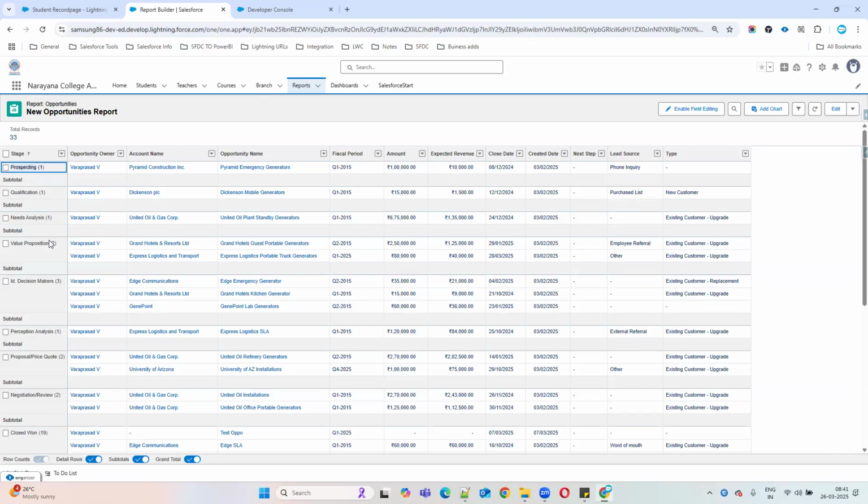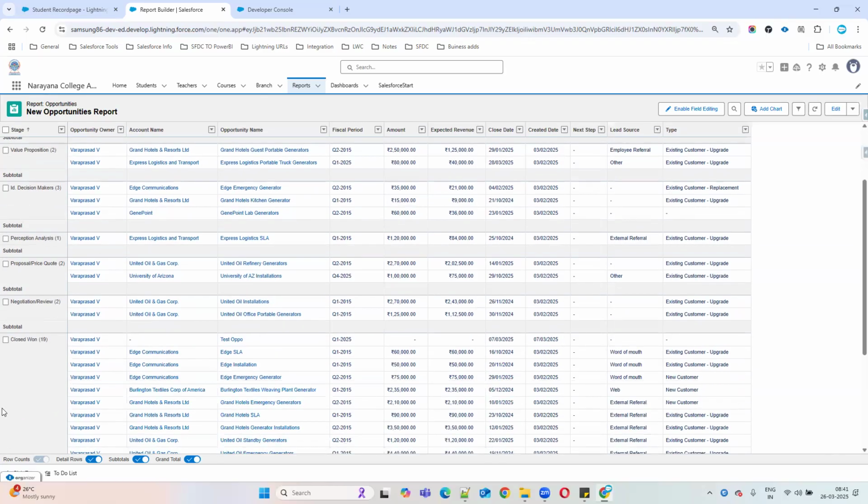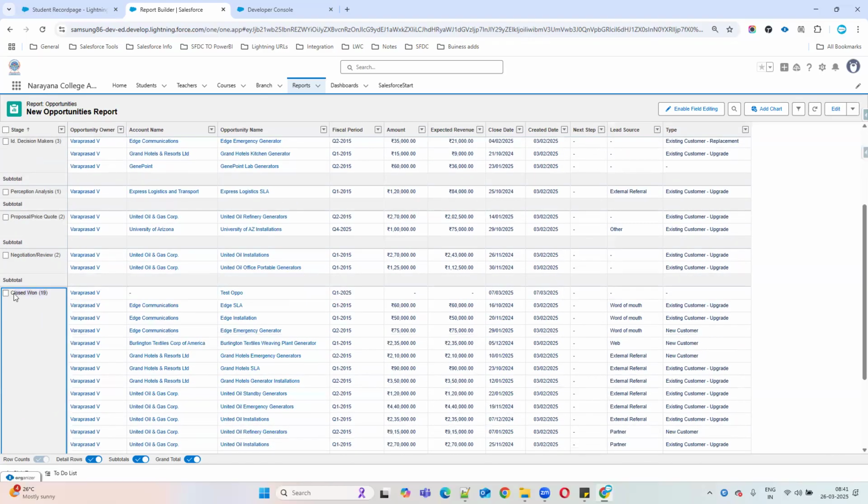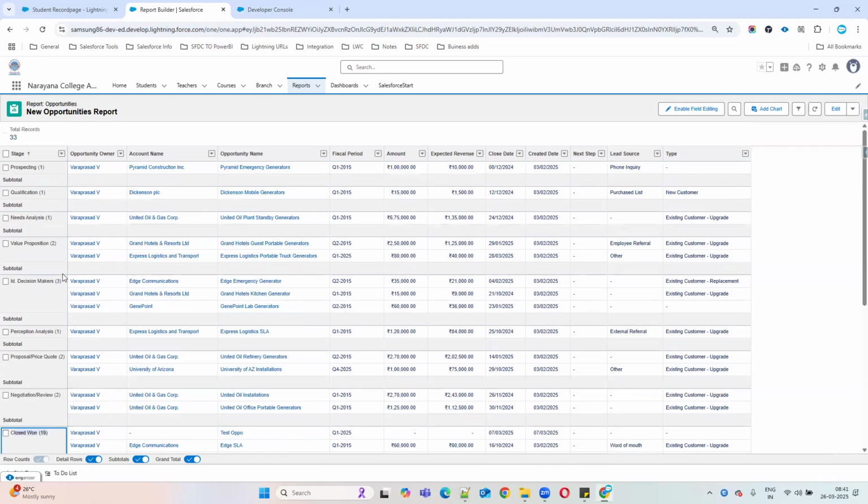2 records. How many records do we have that are closed one till now? 19, sir. 9. So any guess about the difference in the tabular report? What did you understand?